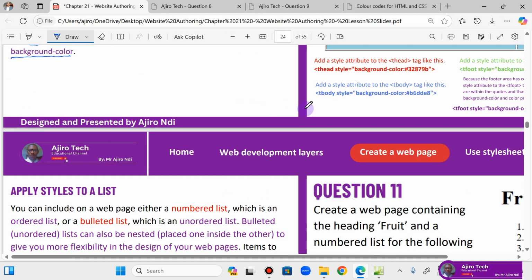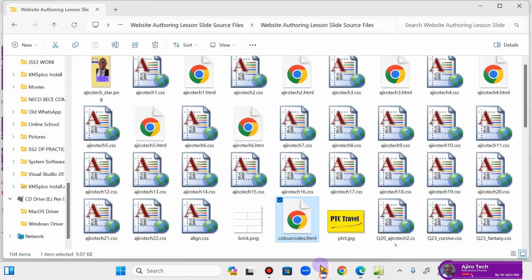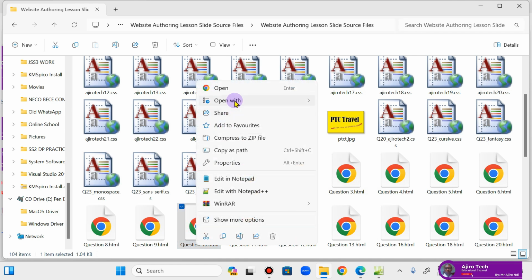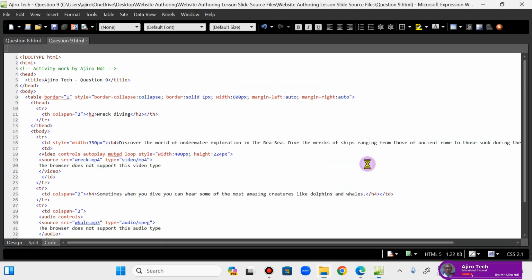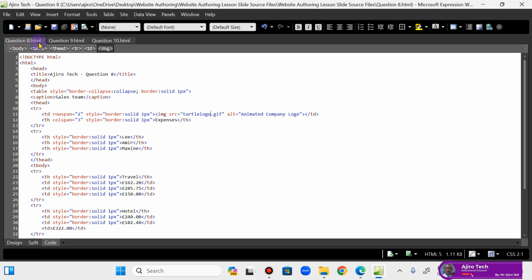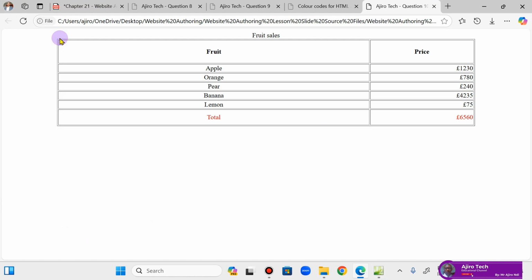Okay, so let's look at this. We're going to look at question 10. They said open the completed question 2 and edit the web page to look like this. So I'm going to look for question 10. I think I have your work sorted out for you. So done. I'm going to open with Microsoft Expression Web 4. I'm going to click here to preview it on Microsoft Edge, and I will close this as well. So we have this. This is the completed one.